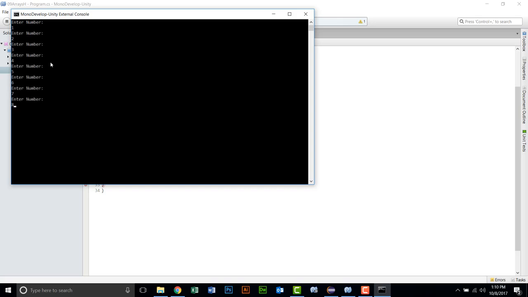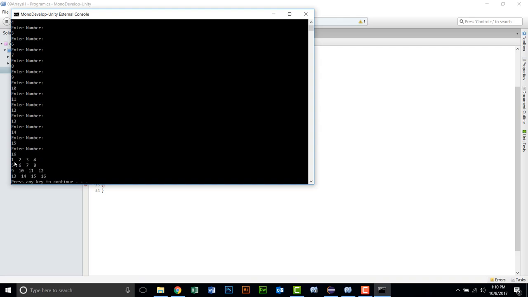Entering our numbers here. And we've got a 1, 2, 3, 4, 5, 6, 7, 8, 9, 10. So it didn't work with regards to that. I have to play with that. It might be better with a tab.